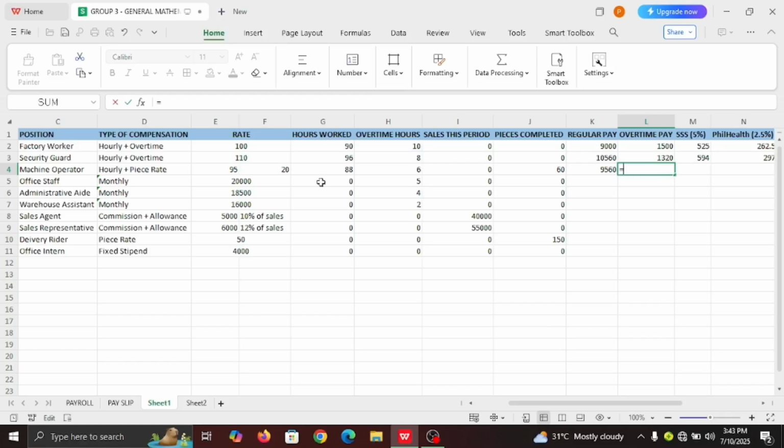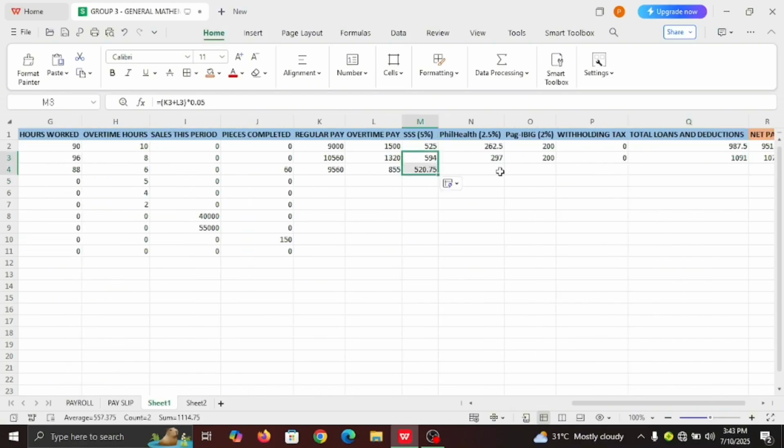And here we're going to use different functions since it's a different type of compensation from what we used earlier. You can see right here that it's almost the same, but it's different because it includes a piece rate instead of hourly only.